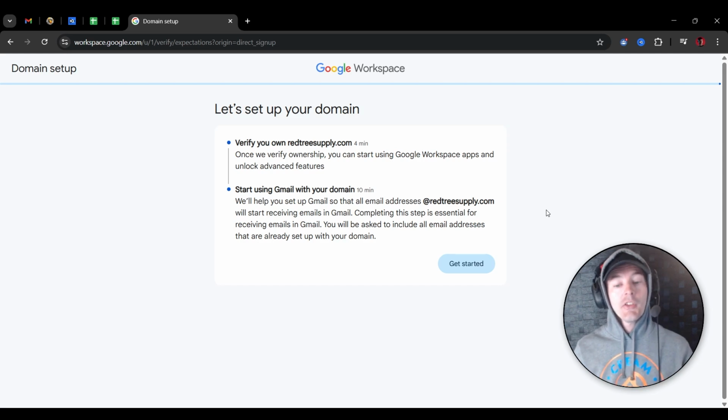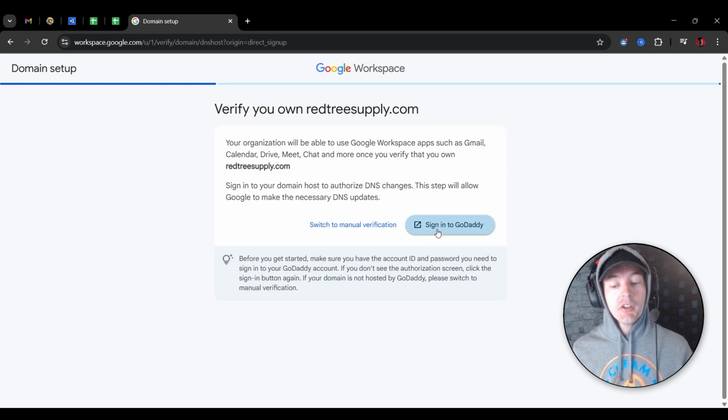Now we're going to actually set up the domain. We have to verify that you actually own the domain name. And so you're going to have to verify this with whatever your domain host is. Maybe that's GoDaddy or something similar. So that's what we're going to cover in this stage. In my case, I'm using GoDaddy, so I'm just going to sign into GoDaddy here, verify that I own this domain.